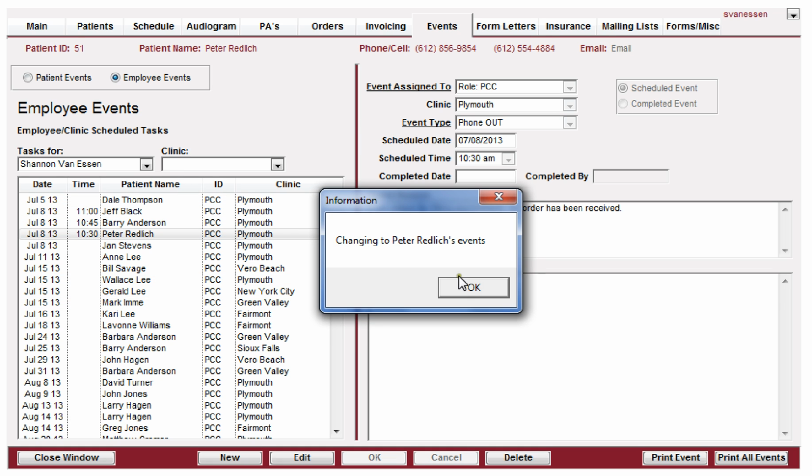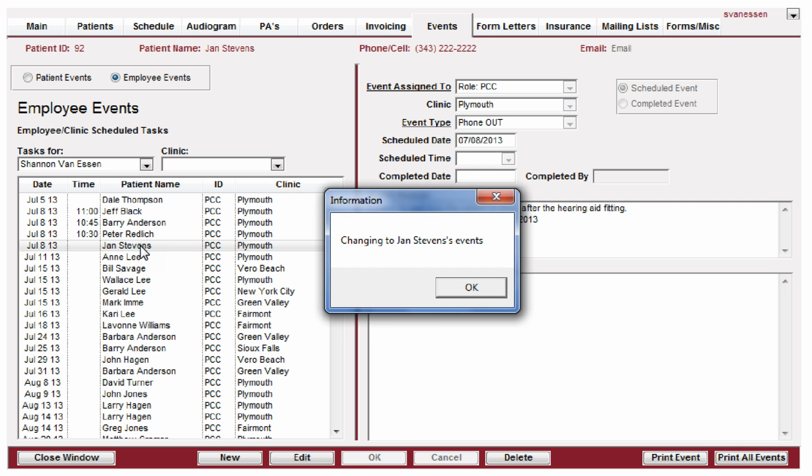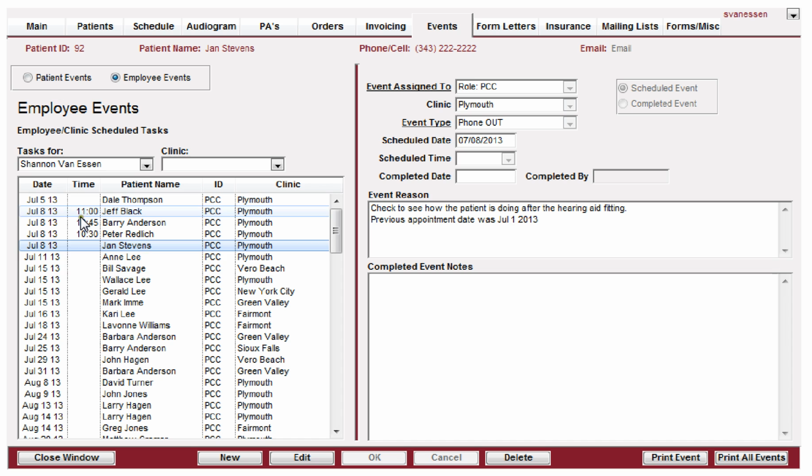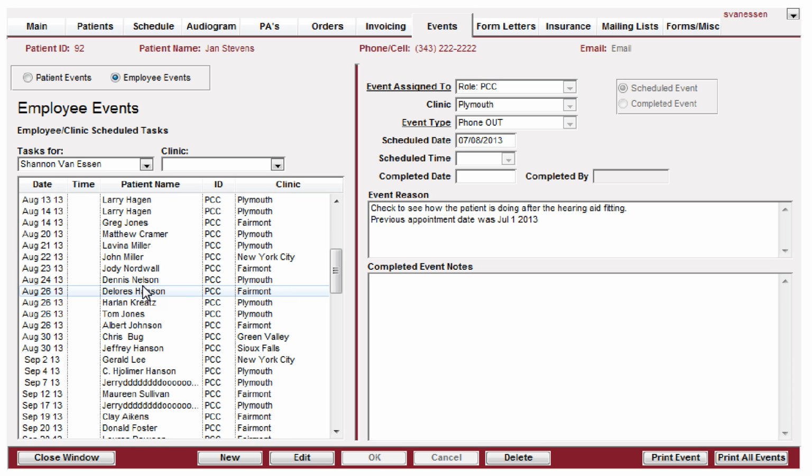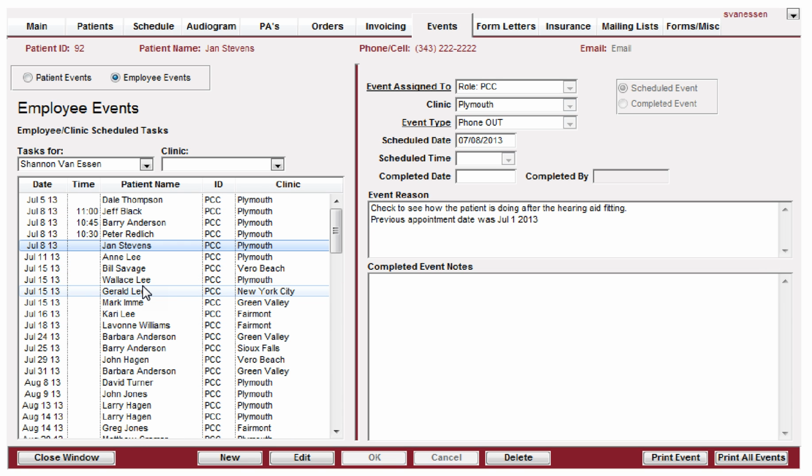So now I'm looking at Peter Redlick. Now I'm looking at Jan Stevens. So as I advance through this list, I'm going to be changing patient records and all of the underlying information that would pertain to it.